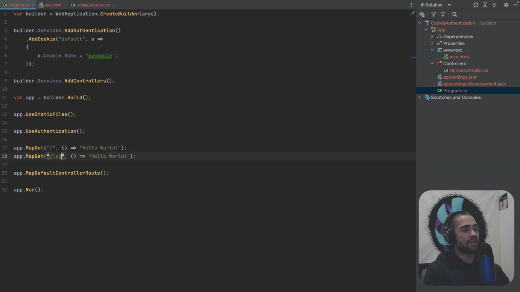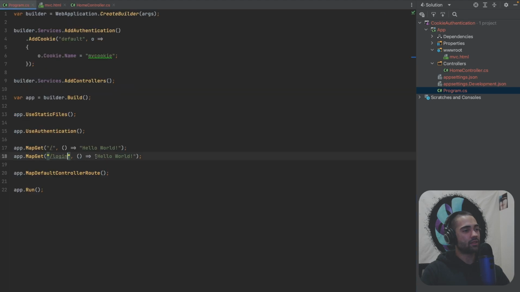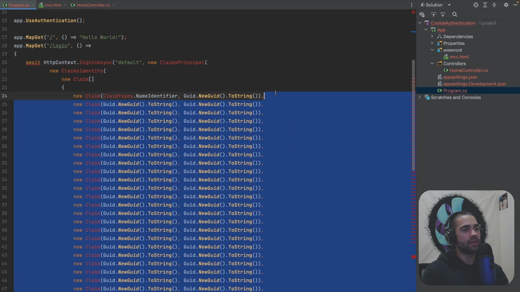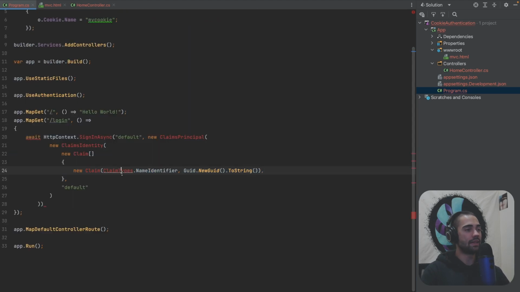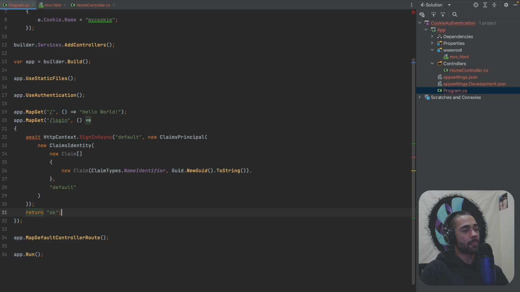Let's implement a login endpoint. We're going to go to the home controller, take this statement where we were signing in, bring it back to our program CS and replace the hello world with the sign in function. I'm going to remove all of these claims that we were attaching and keep the name identifier to keep the cookie small. And throughout the rest of the video, we are going to be using this endpoint. I'm just going to return an OK payload.